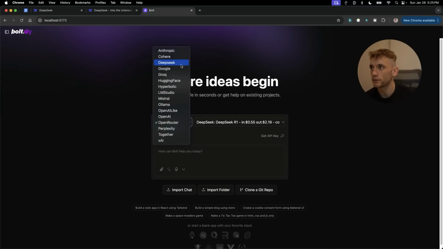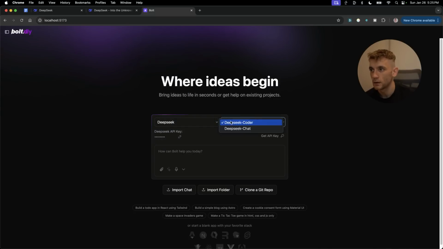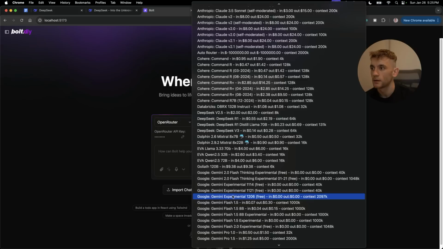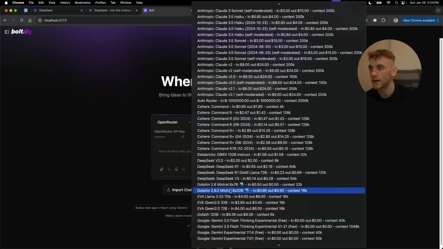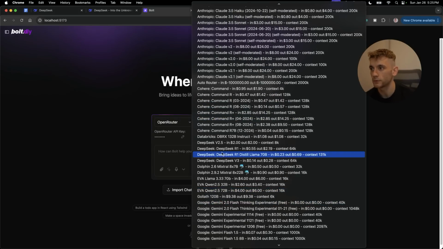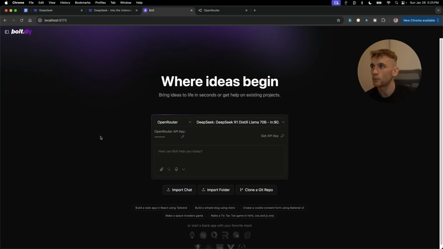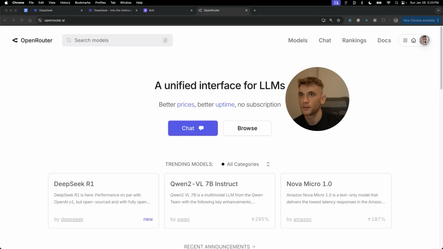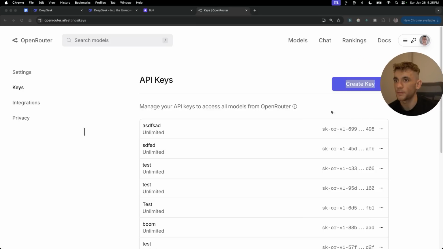What you don't want to do is you're not going to select DeepSeek because it doesn't have the models that you want, right? So instead, you're going to select OpenRouter, and then this is so many different AI models, a little bit like Ollama, but it's not stored locally. And then, for example, we can choose R1 or R1 Distilled. Now, to get this set up and working inside Bolt, all you do is you go to openrouter.ai, then you're going to go to keys, grab an API key from this section right here.